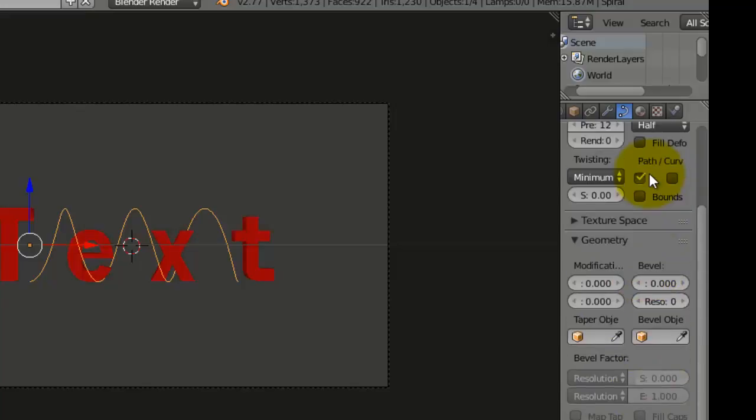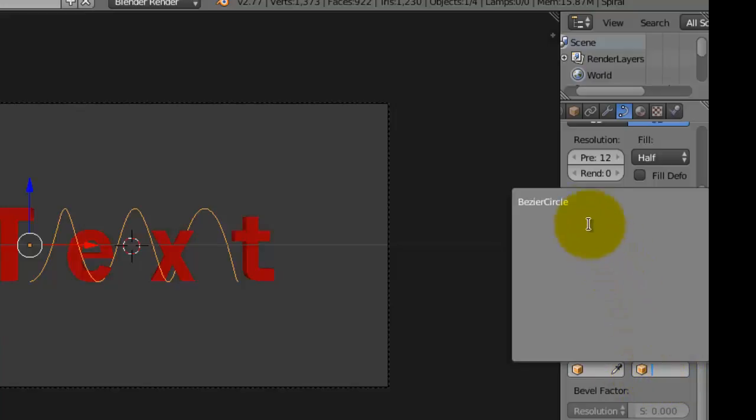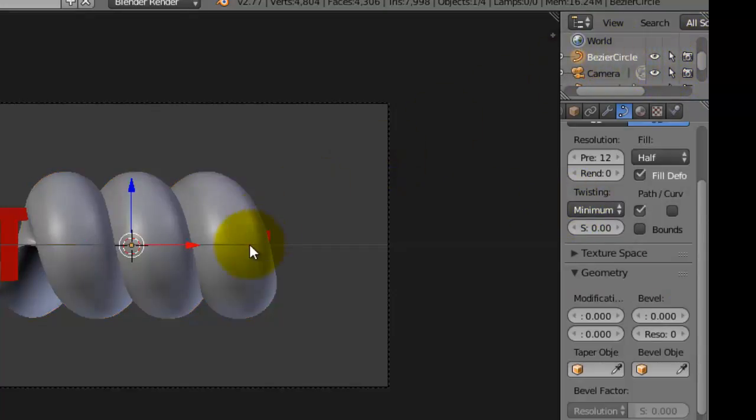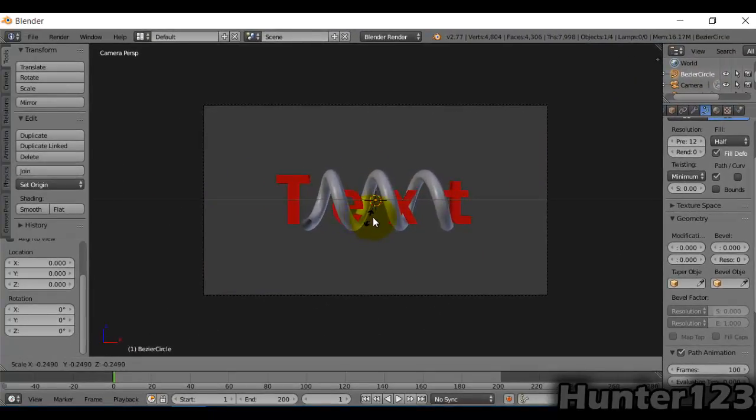Now go up here. Under geometry, you have the modifications and you have the bevels. Right here, you see bevel object where my mouse is. Hit that and click bezier circle. Now go up here to where all the layers are. Select the bezier circle. Hit S on your keyboard to size it down until it looks pretty good.